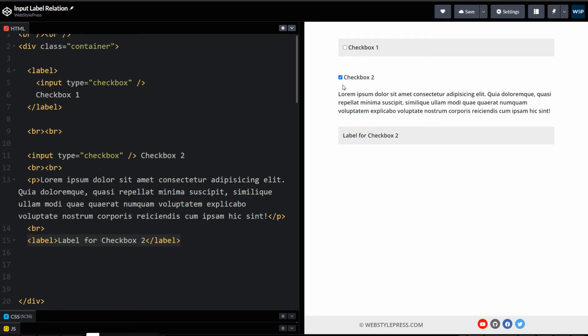Now if I want to check and uncheck this checkbox, I have to click exactly on the checkbox, then it will be checked or unchecked or toggled. But here the case is different.